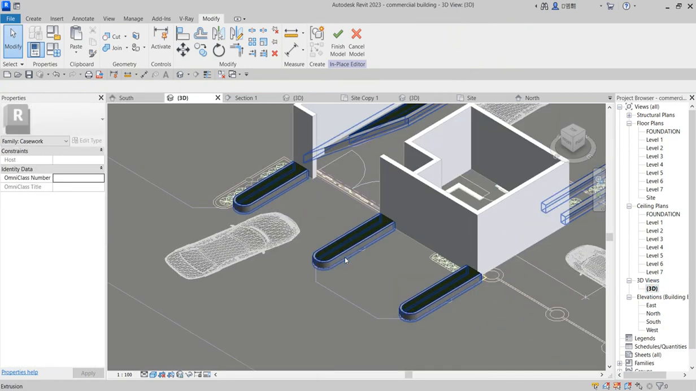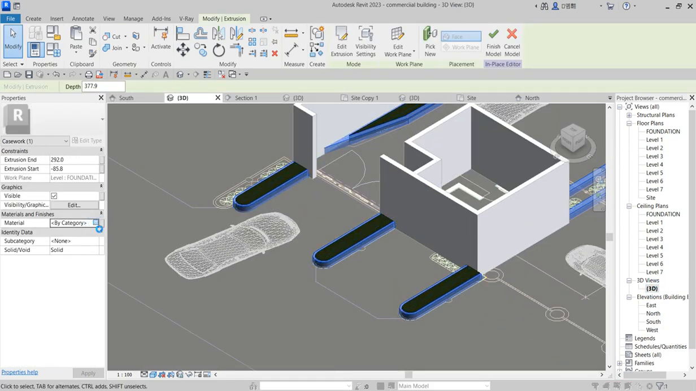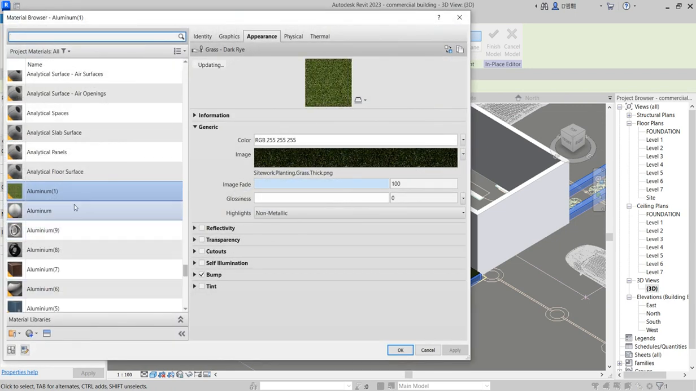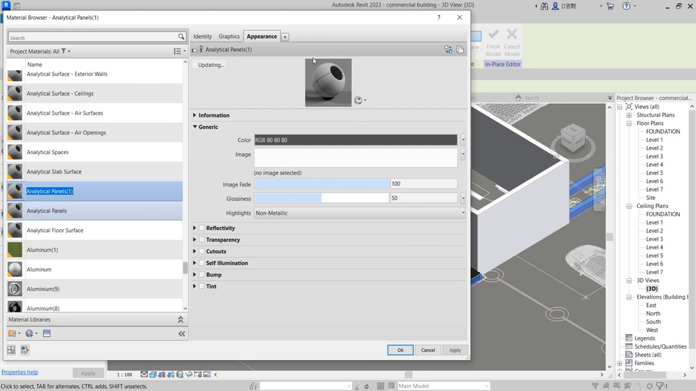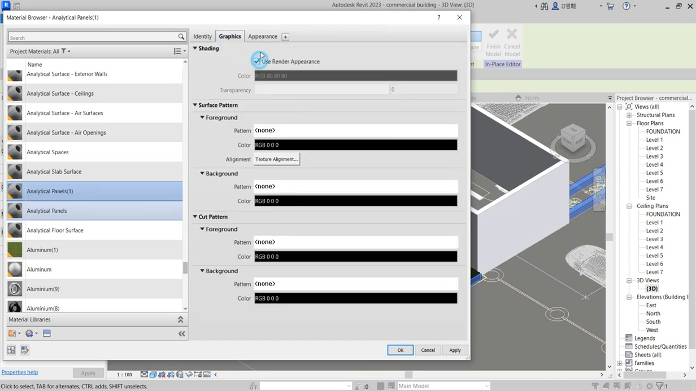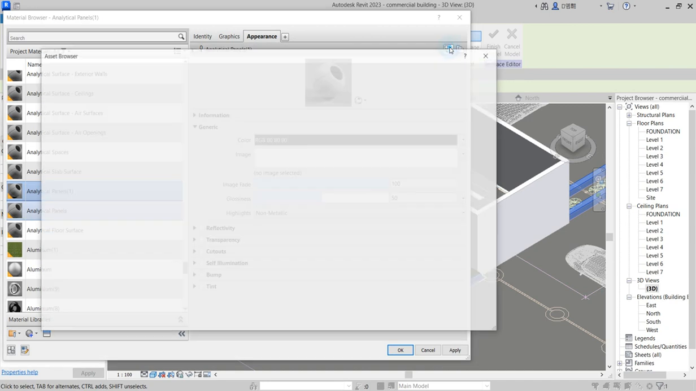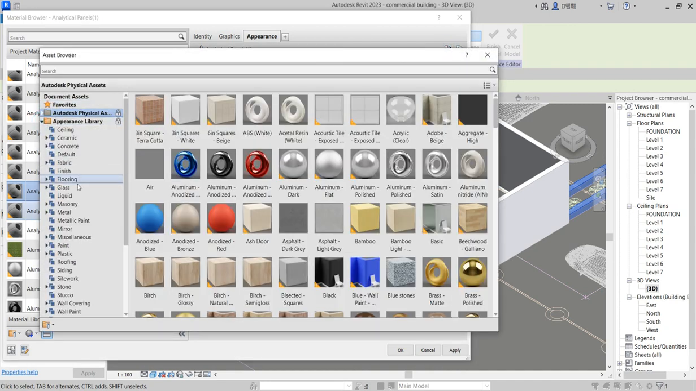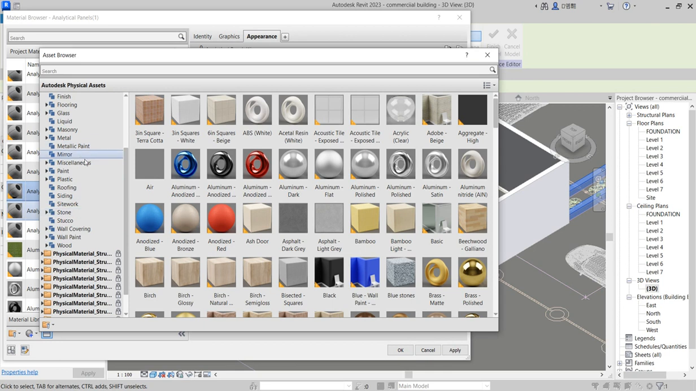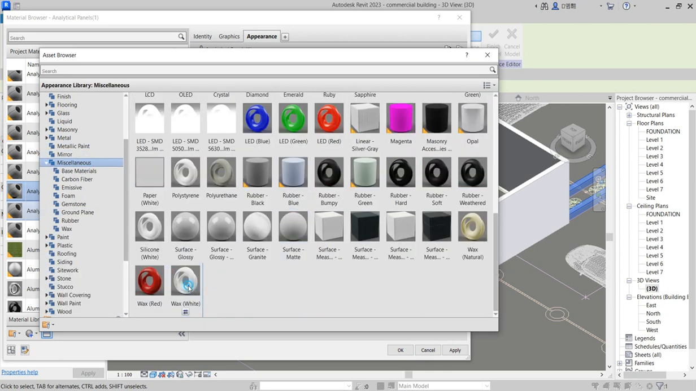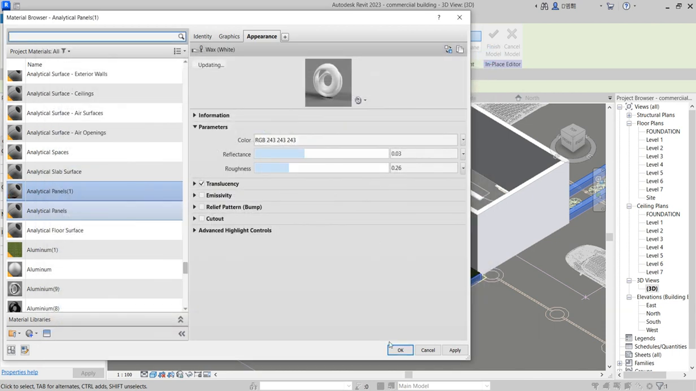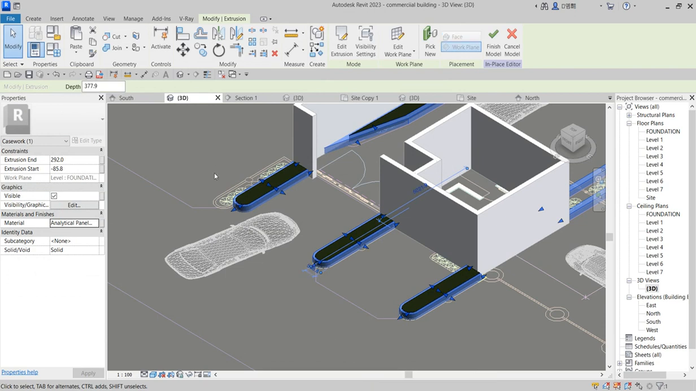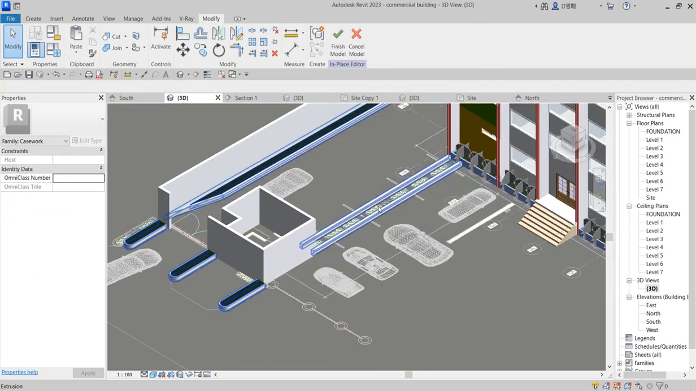And then, how do you do it? What do I want to do? Choose analytical material, update graphics and appearance. Click here and choose appearance. So here you just use miscellaneous. Go down here and select this. So apply. Click OK. So that's it for that.